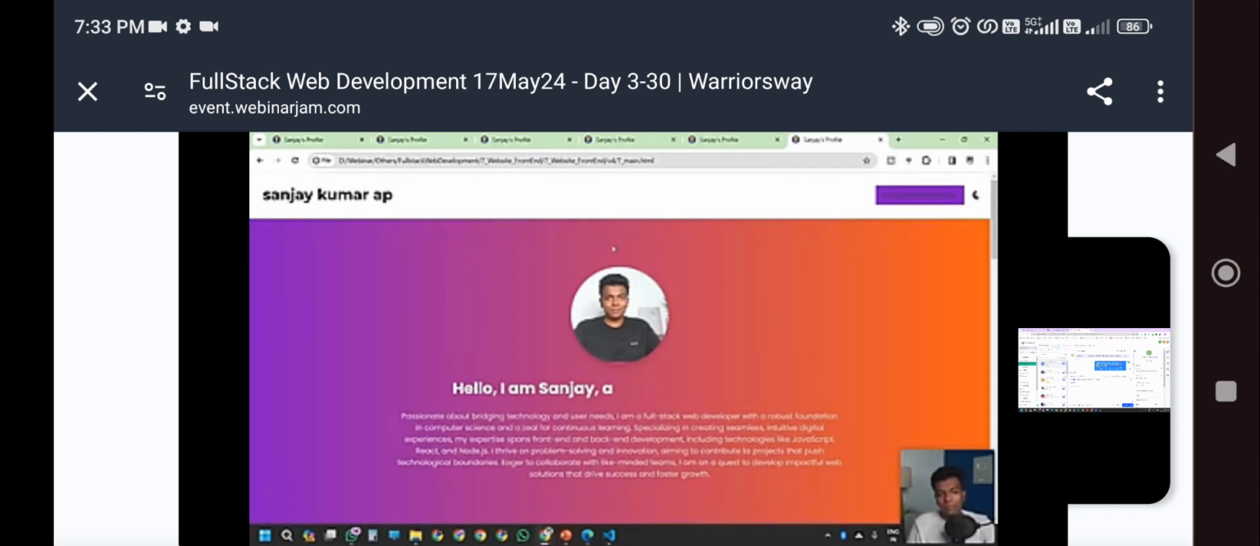So what is the first change you are observing? I've made this Sanjay Kumar AP, one simple logo, guys. It is not text, it is an image. I've done it with the help of Canva, and I've just dropped it here. And on the right-hand side, you can see the download resume and the dark and light mode conversion. That's the first change which I did.